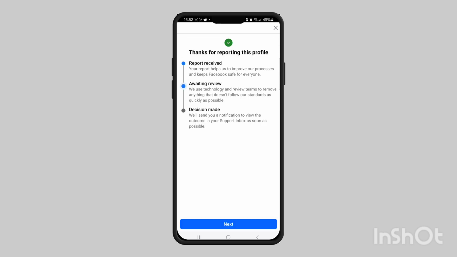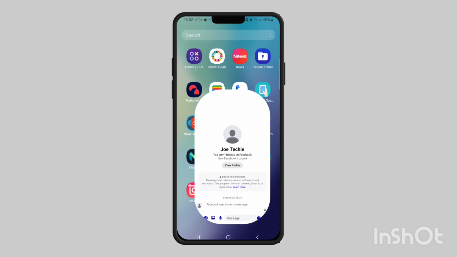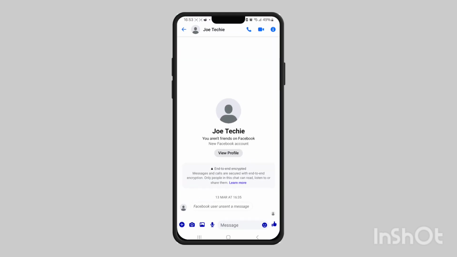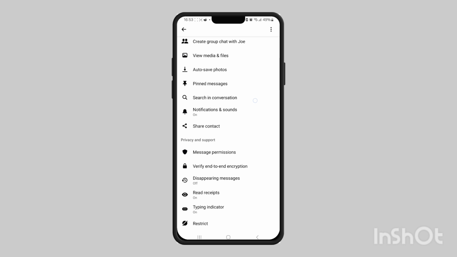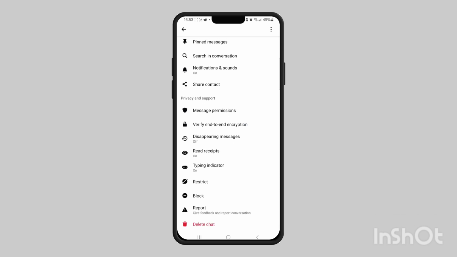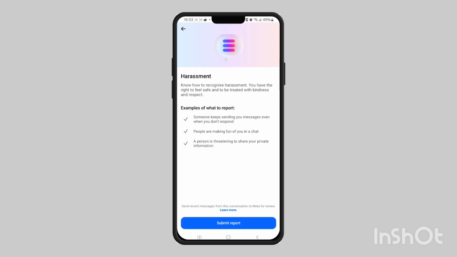So now that we've reported the profile, we need to come to Messenger and do the same thing. So open up Messenger and find the person, and then press on the eye in the top right. From here, scroll down to the very bottom, you'll see a report button. So do the same thing again, harassment, and then submit your report.